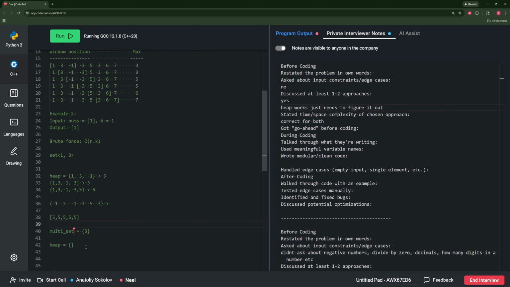Okay. So let's say this is my current window. Now I basically have to remove these from the heap, right? These are already going to be in this multi-set. Now let's say my current heap state is like this, all fives. So I'm gonna remove until I get a valid top.